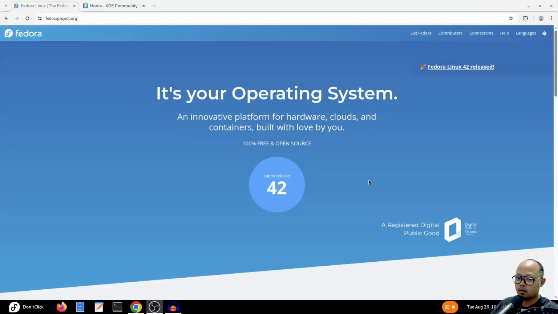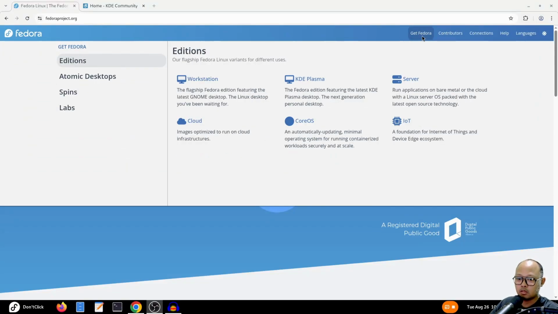Hello everyone, welcome back. Starting from the Fedora 42 release, as we see on Fedora's official website, KDE Plasma is included in the official edition part. It's the same part as Fedora Workstation, which uses the GNOME desktop environment. It makes me very excited to try KDE Plasma for my daily usage.